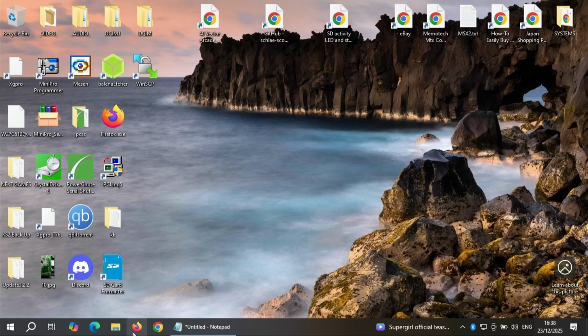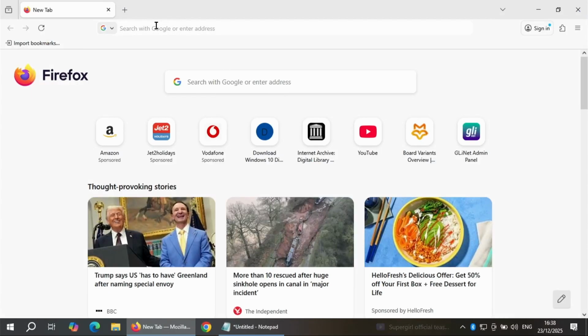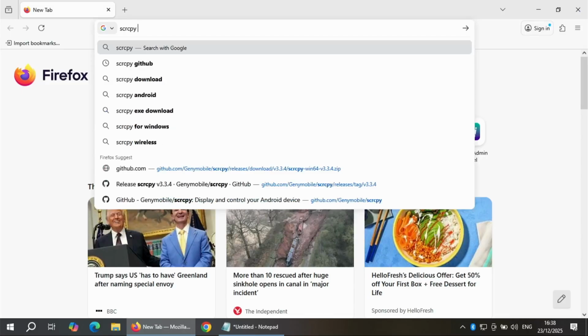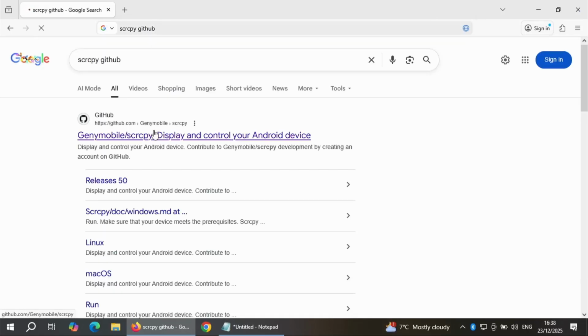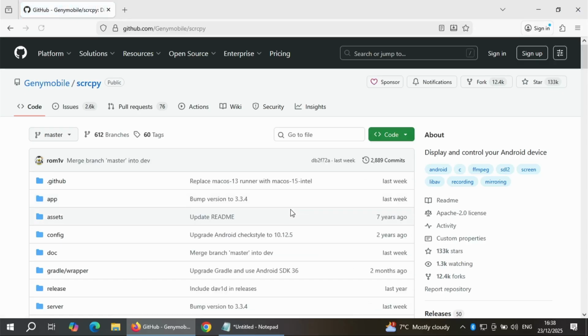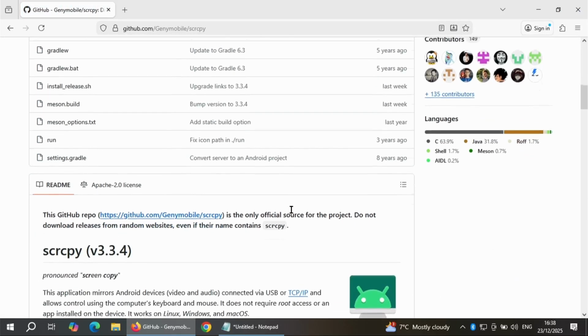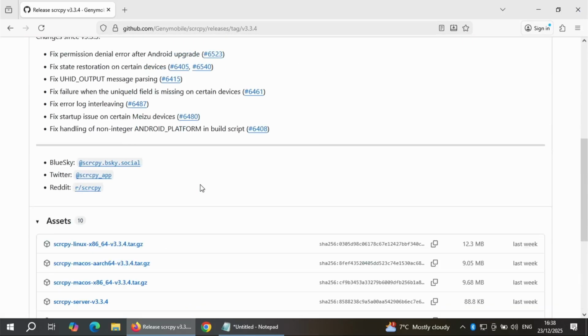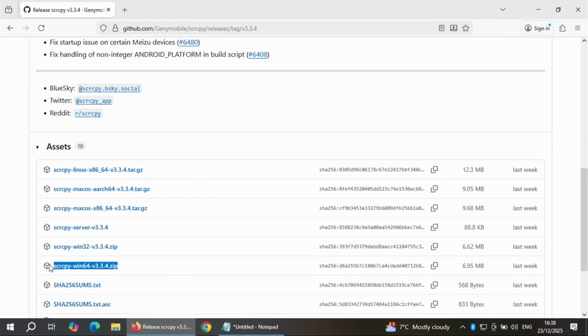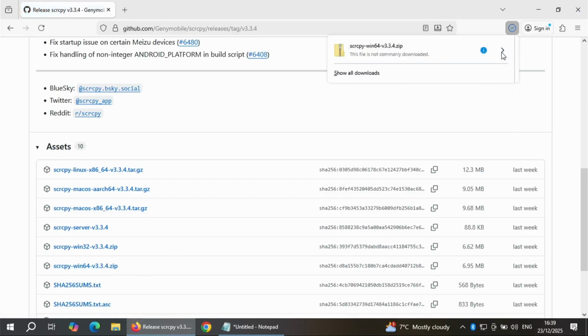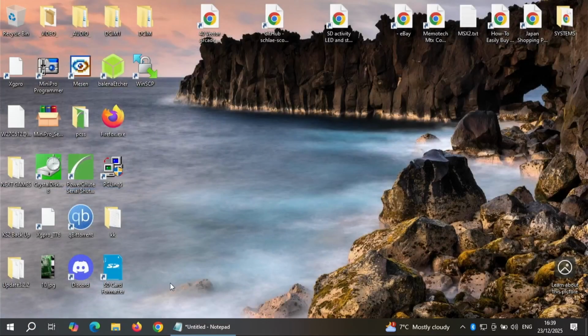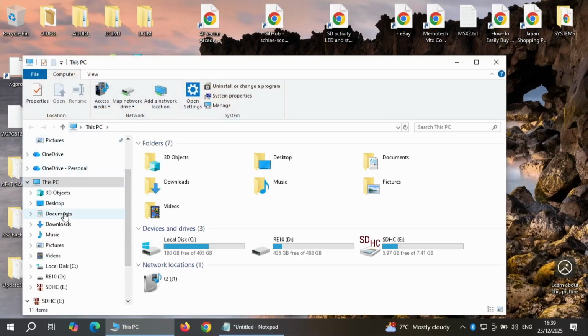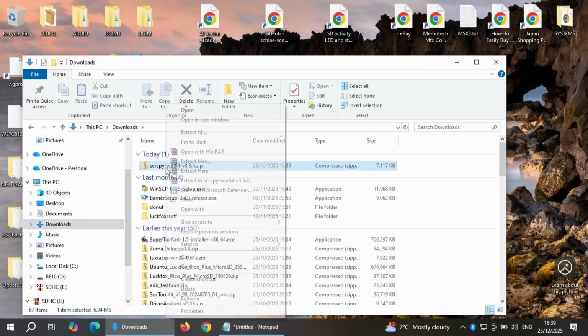Now to do this, what you're going to want to do is go to a web browser, and type in SCRCPY GitHub. Click on the first link. And you're going to want to click on the latest release. And then, since we're on Windows, we're doing Windows first, Win64. Click allow download. And now we exit Firefox. Now what you're going to want to do is open up your file explorer, go to downloads, wherever you downloaded it, and extract it.